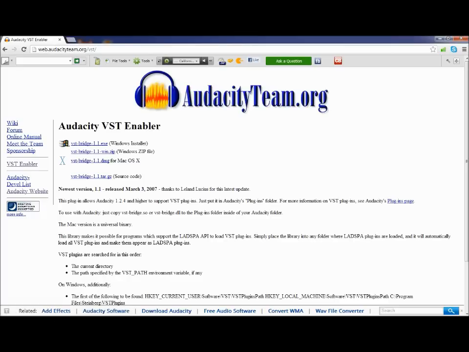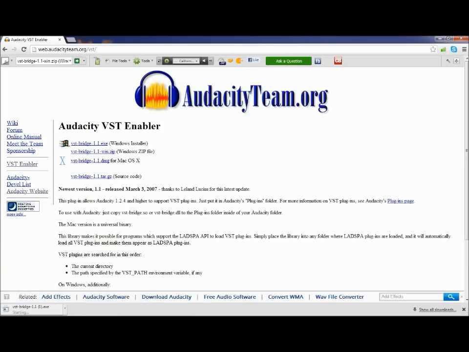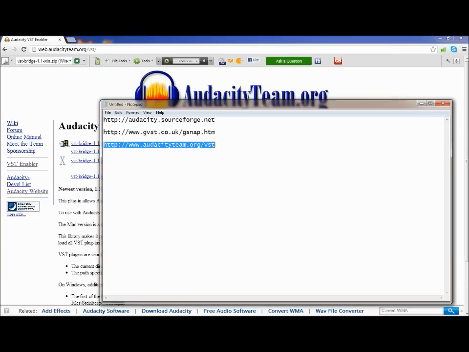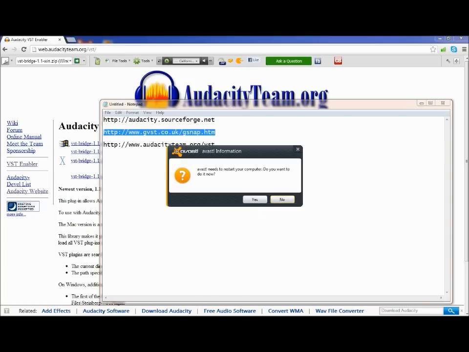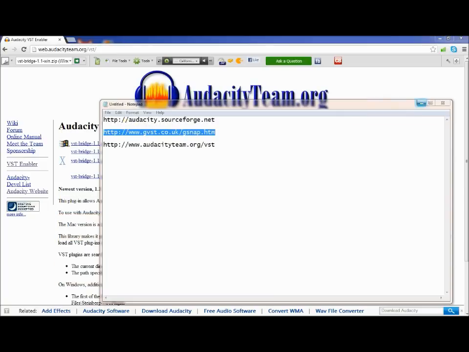VST-bridge-1.1.exe, and then in brackets, Windows installer. This one, click on it. It'll download. Just run that. You're going to want to have this one. So you just copy that. Sorry about that.